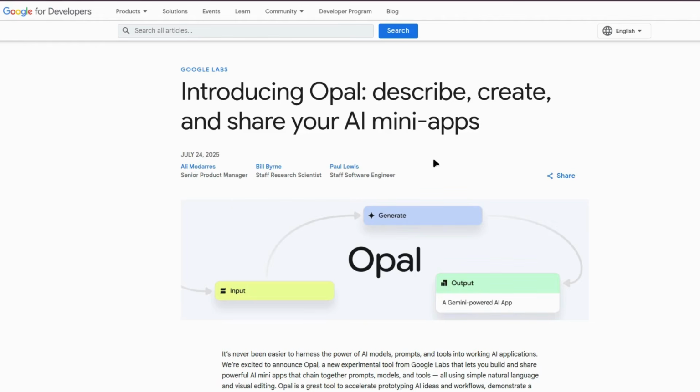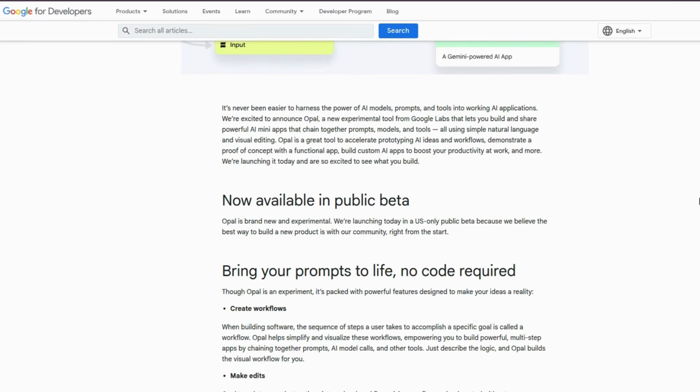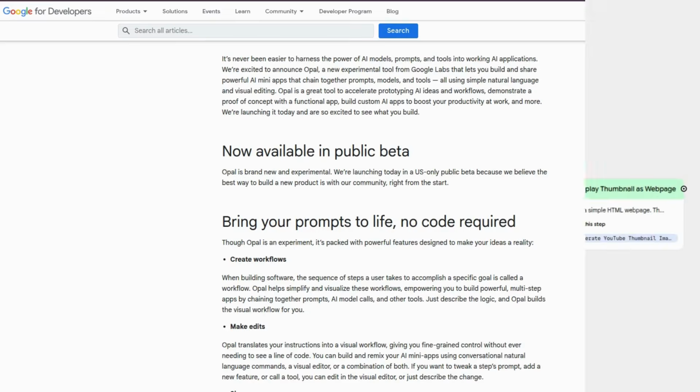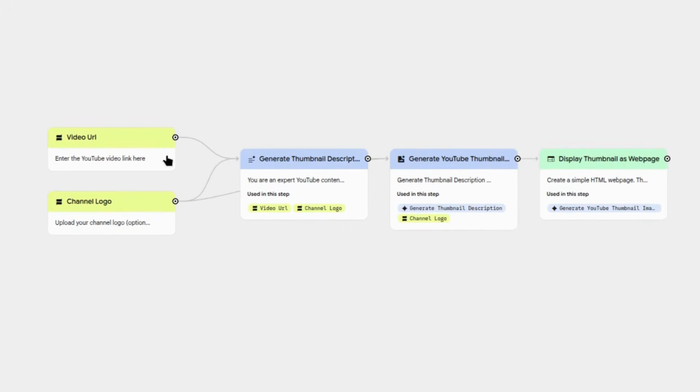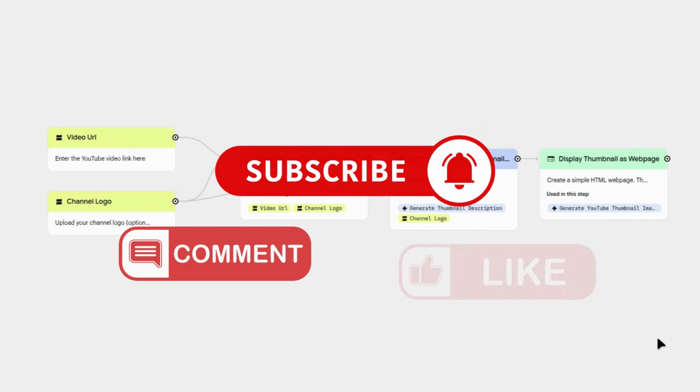Hey everyone! Today we're checking out Opal, Google's new AI tool that builds apps from a simple prompt. Unlike other tools, Opal doesn't write code, it gives you a visual editor where you can drag, drop, and customize your app. It also uses Google's AI models, so if your app needs images, Opal will generate them for you automatically. Let's dive in and see how it works.